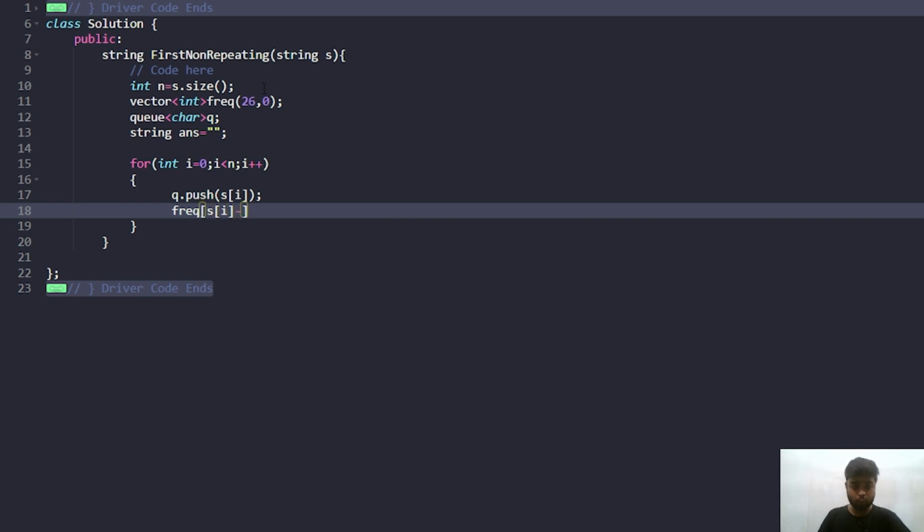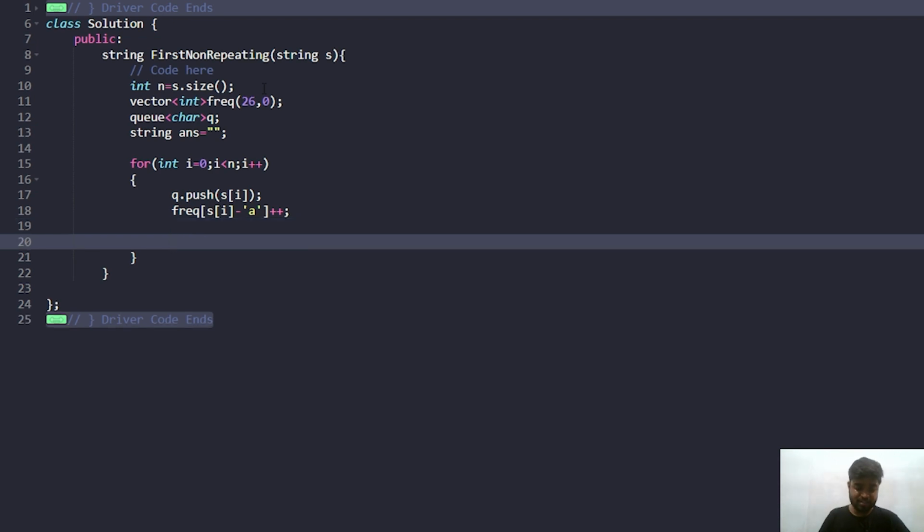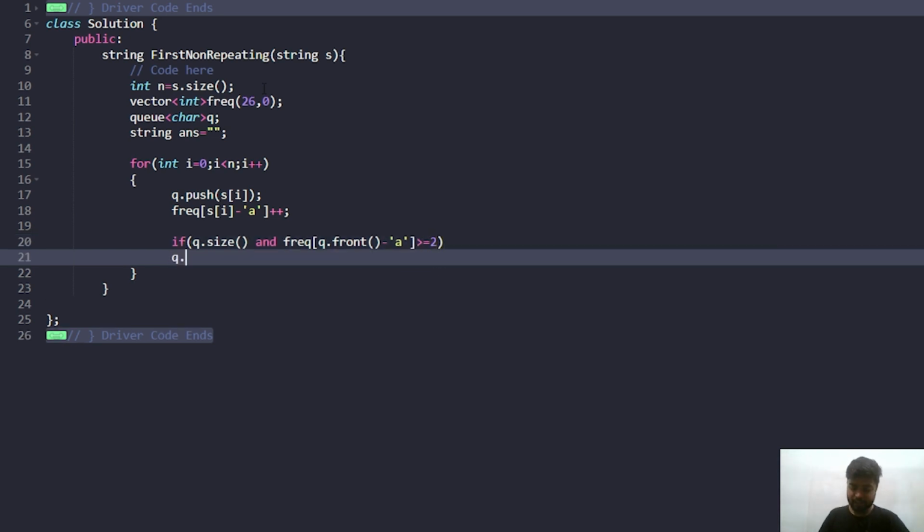If I want to have the mapping as 0 to 25, I'll subtract 'a' from it, as I said, and then I'll increase the frequency of this particular character in the string. Now I need to check something. You will write: if the queue size is greater than 0, and the frequency of the character at the front of the queue is greater than or equal to 2, in that case we need to pop it out.